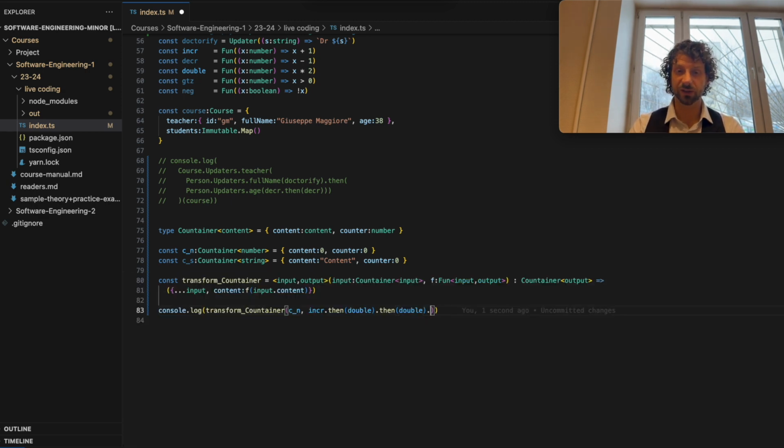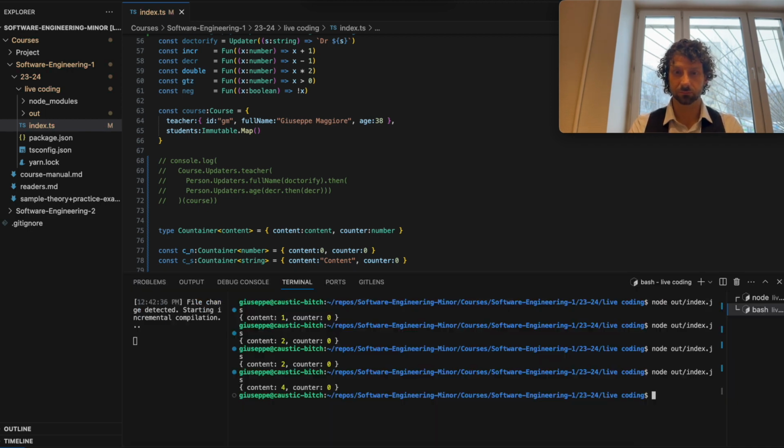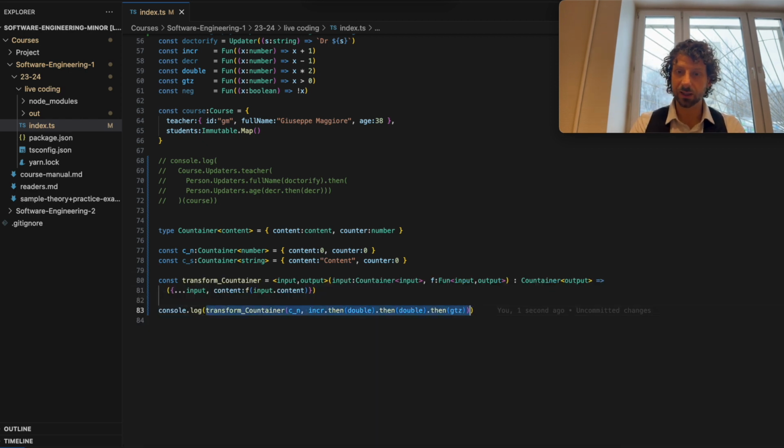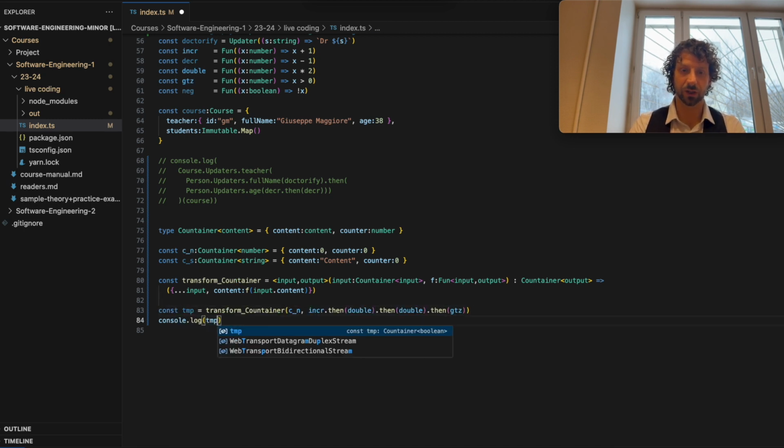What if I want to check that the result of this is greater than zero? Well, we know that this is going to be true, and now the type of the container has changed. And in case you're wondering, let's say const temp, this is the result of transform container. What is the type of temp? Of course, it's container of boolean.